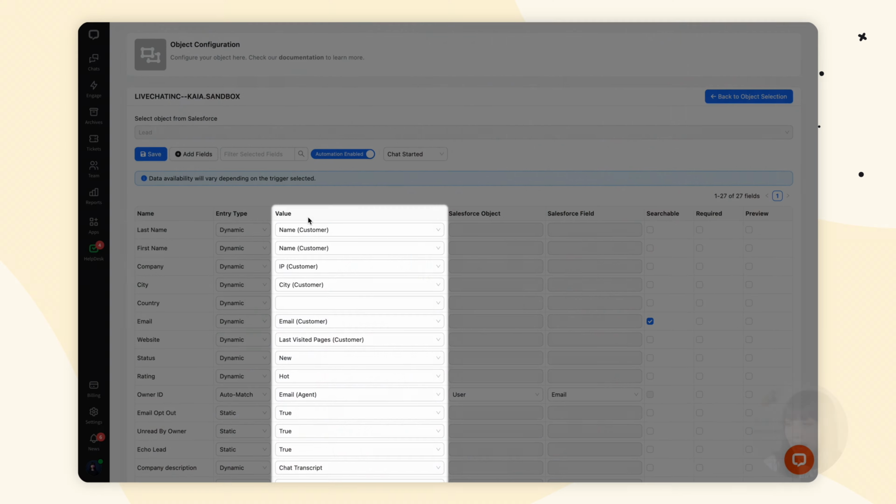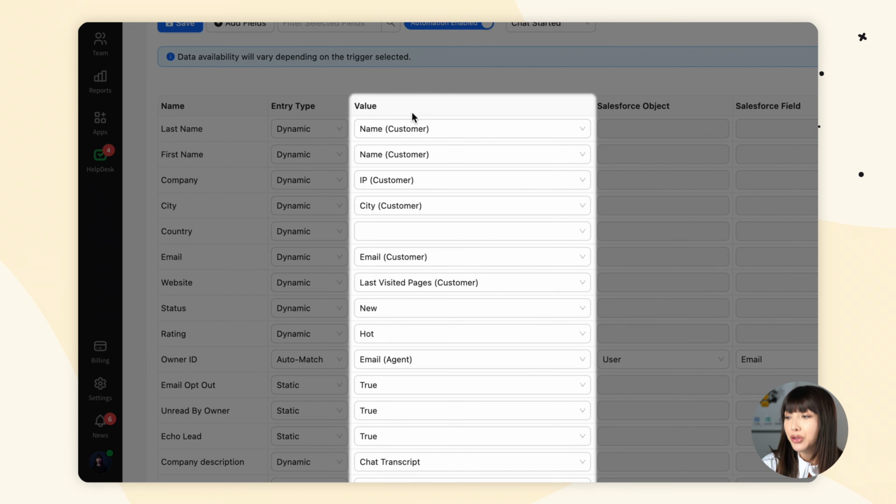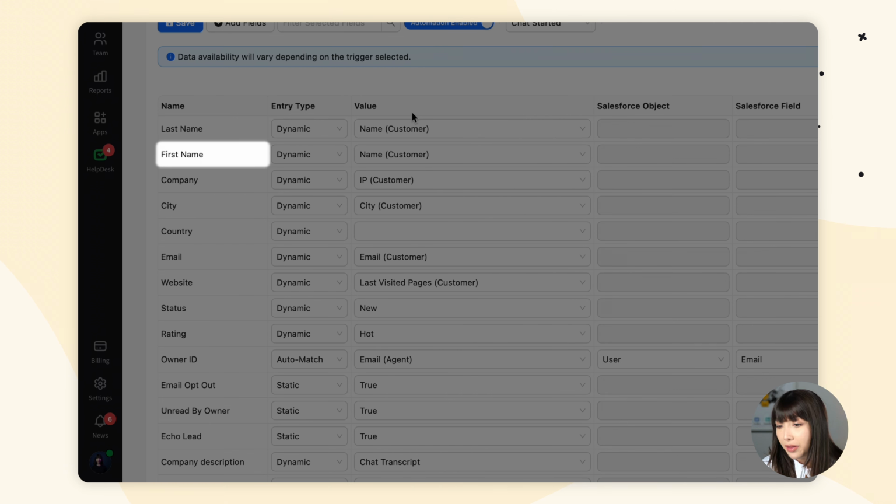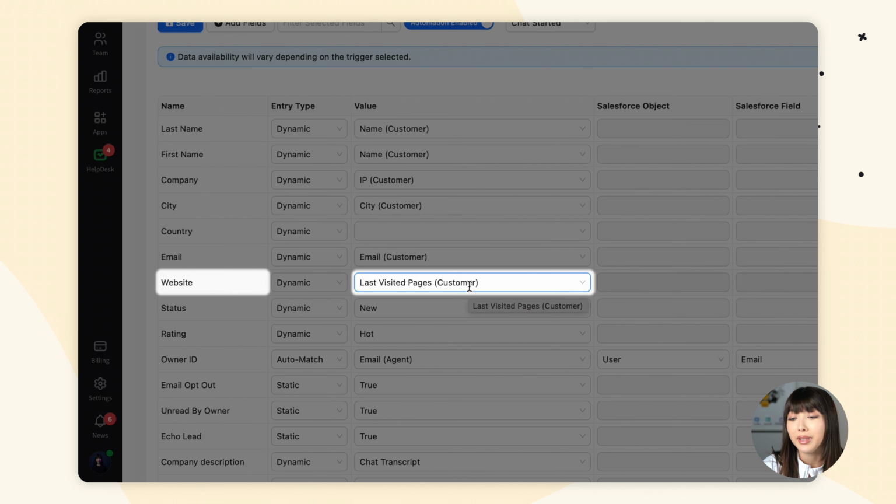So we have the field value. Now you want to match it to the field you have chosen. So if you chose like first name, then you want to make sure that you choose name customer, or for example, website, last visited pages customer. Here you want to make sure the entry type is dynamic.